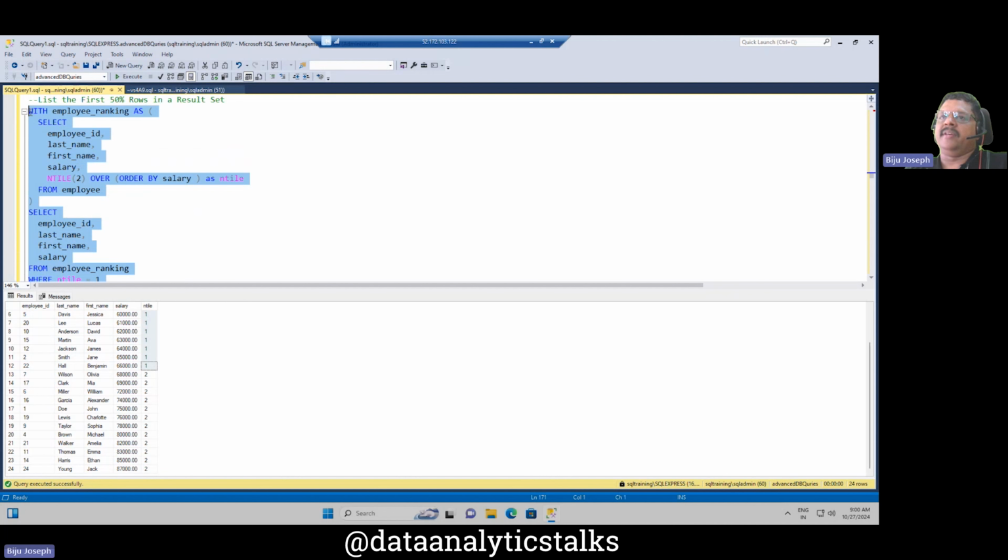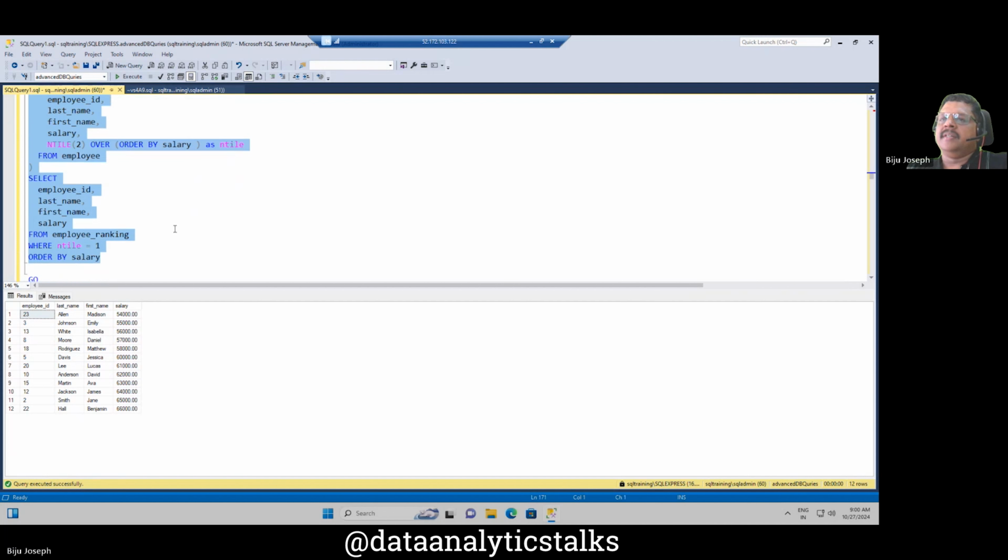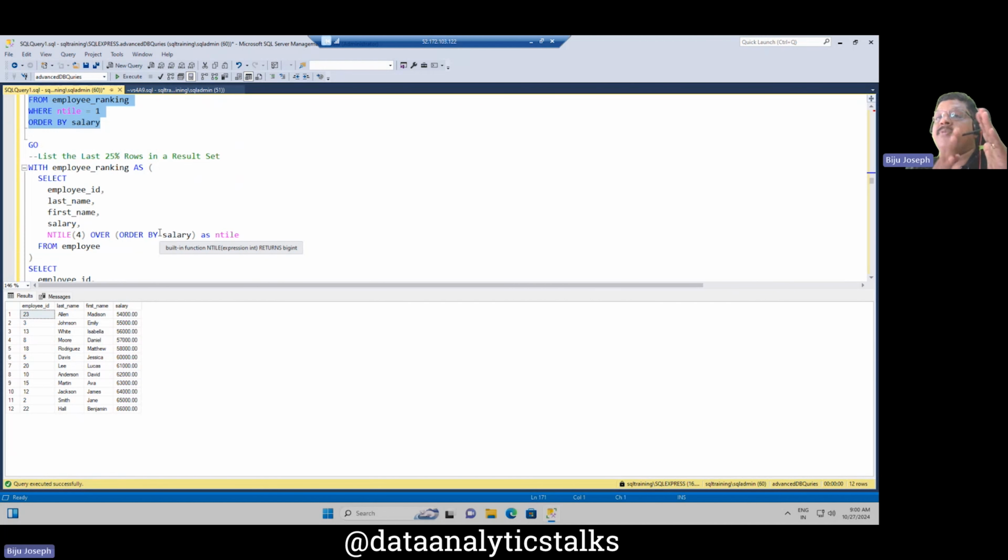So let me execute this query with employee ranking. You can see this is just returning half of the result set, that is almost 12 records out of 24, based on the order by salary. So whenever you want to split your record set into 2, you use this window function called NTILE. Then if we want to see 25% of the rows in the result set, it's very simple.